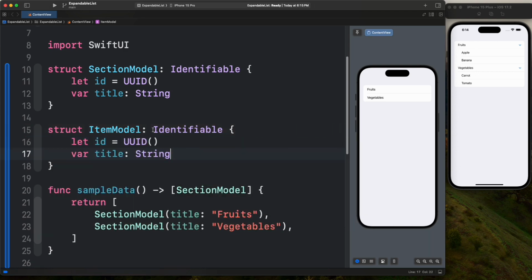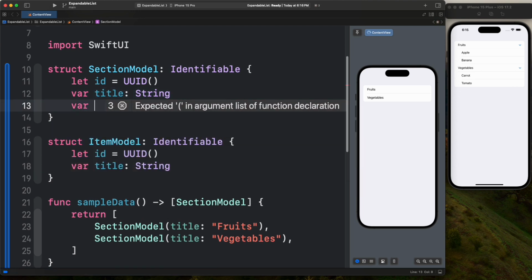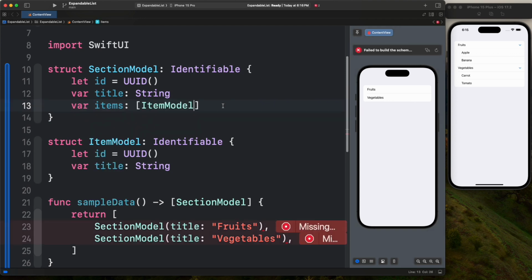Now we can go back to this SectionModel, and we want to specify that each SectionModel is attached to a list of ItemModel. We can call it var items, and it's going to be an array of ItemModel. Just to explain myself, every time we create this SectionModel, now we have to provide some items. So every time we create these fruits, we also have to provide, like, apple and banana. And we can provide as many as we want.